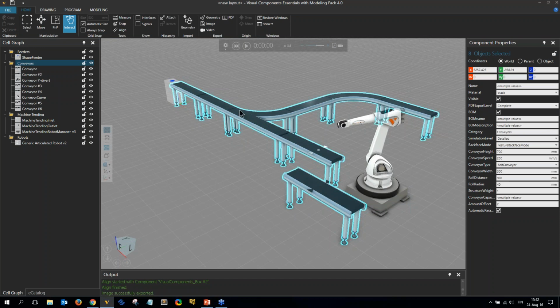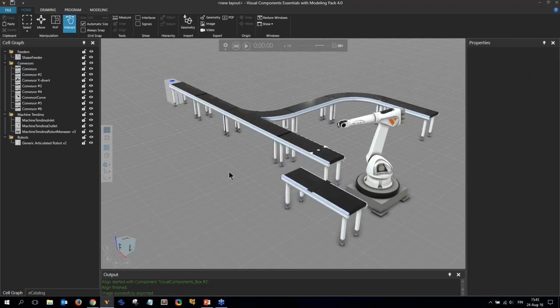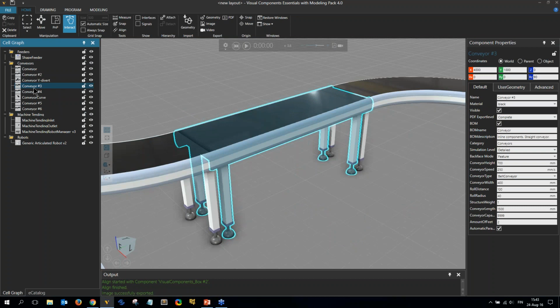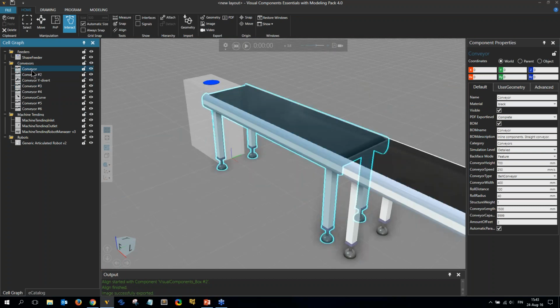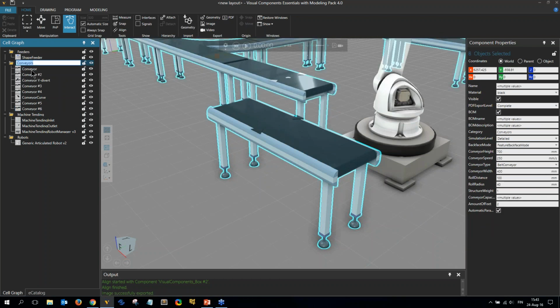Now that I select conveyors, it's easy for me, for example, to change the height. Or let's say I just change the width of the conveyors. I leave the feeder as is. So I will make these a little bit wider, so it's easy to do that for the whole group. You can also double click a component here and it highlights that component in the 3D. If you double click a category, you can rename the whole category.